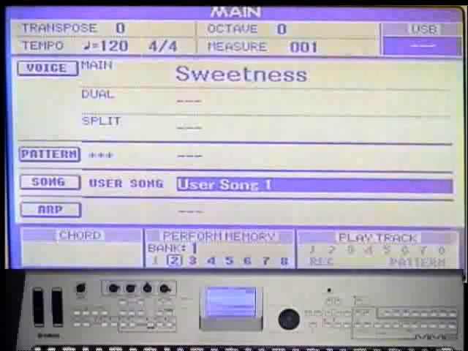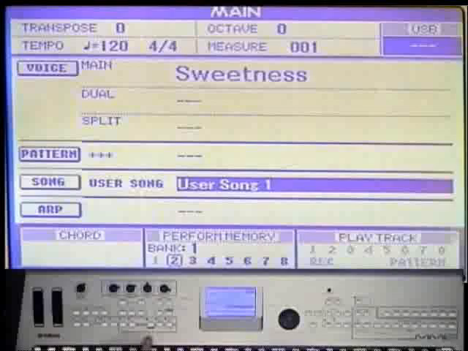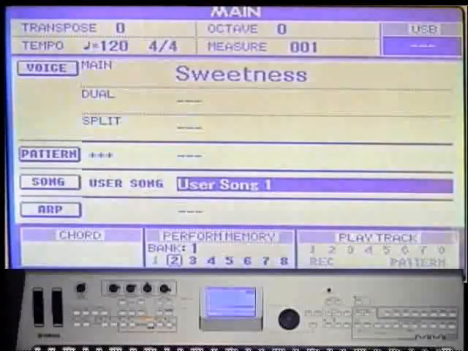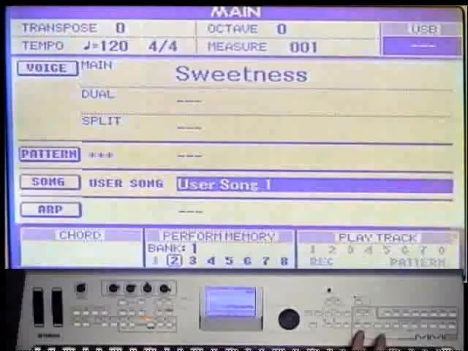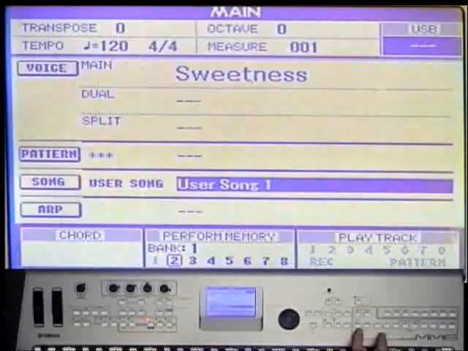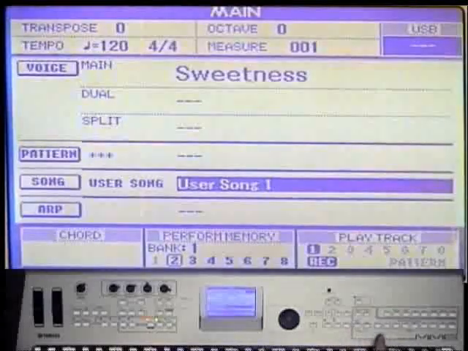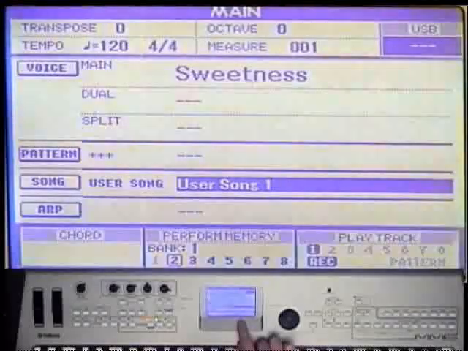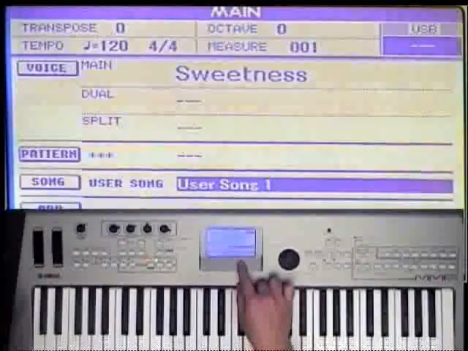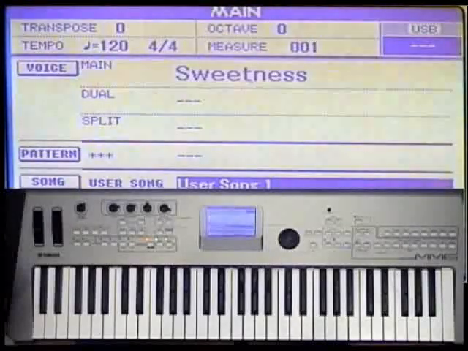Now we're going to begin a record operation. The first thing we do is we press the record button, and then you're going to select which track you're going to record into. You do this by holding down the track select and then pressing the corresponding track. You'll notice that number 1 here under play track lit up, says record now. So we can begin recording at this point.